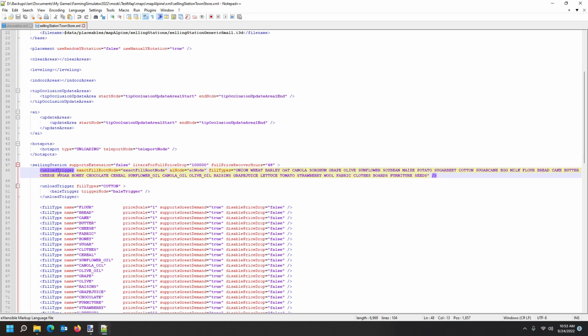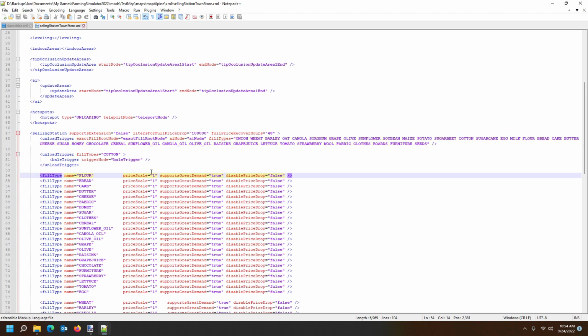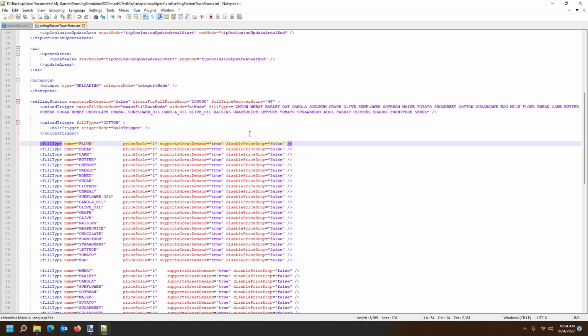There's the unload trigger that we had a look at just now, the trigger that's making it work, and there's the exact full route node and the AI node, and then the full types is what you can offload there. So this is all the full types, and for each full type you can put a price scale on it. Does it support great demand, or does it disable price drop? All right, so you can do all those settings and then just add your fruit in here.